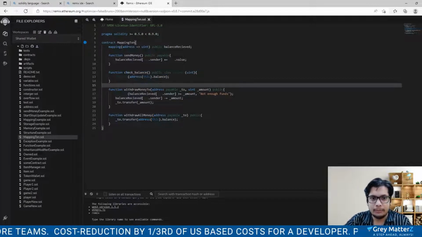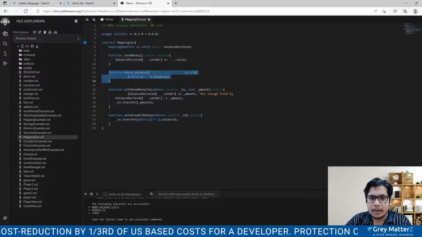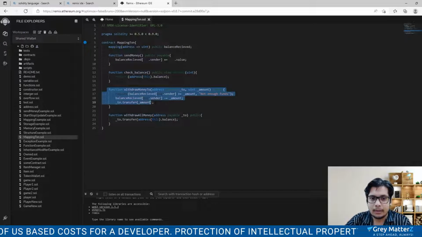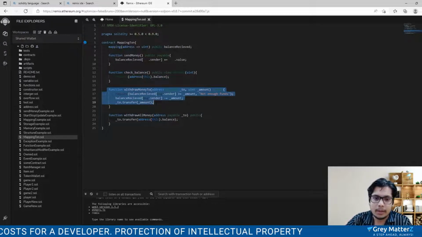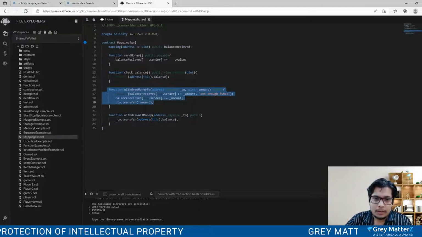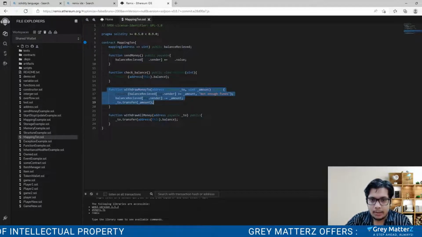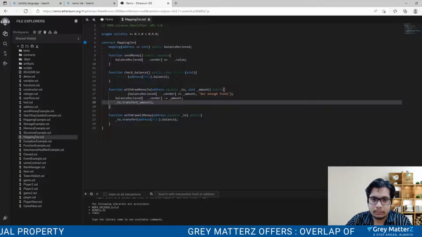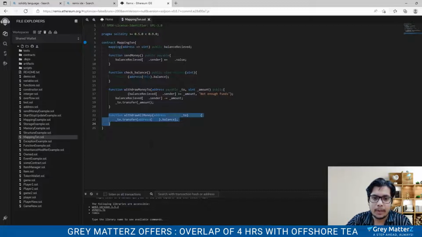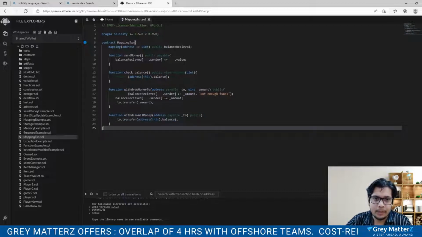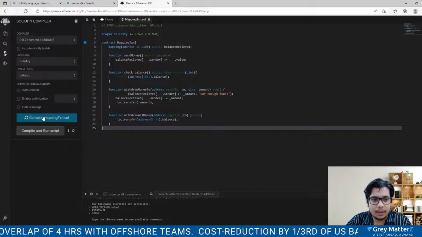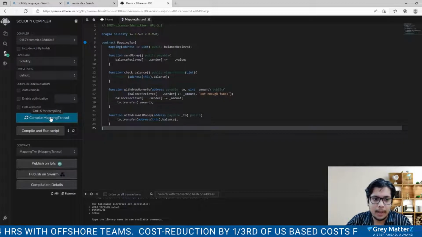Once we have some balance in the smart contract, we have to check the balance. And when the balance comes into the smart contract, we can also withdraw our money, or we can send money to another account, and here we can withdraw money to the sender account. There are some functions. So let me compile it first. Here we compile our contracts.